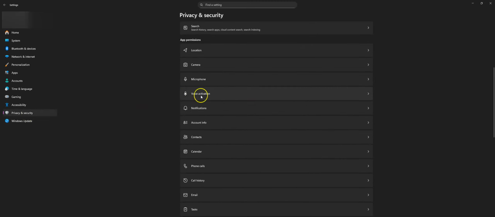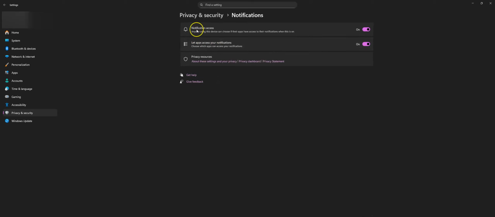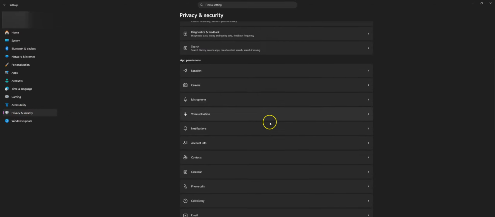Now you can do the same thing for notifications over here, and you're going to want to go ahead and see notification access. You can do it for specific apps if you wanted to as well, but you can go ahead and toggle these off, and by doing this you won't get notifications, but it'll also free up some space on your computer instead of having notifications running unnecessarily. And you can go back again.